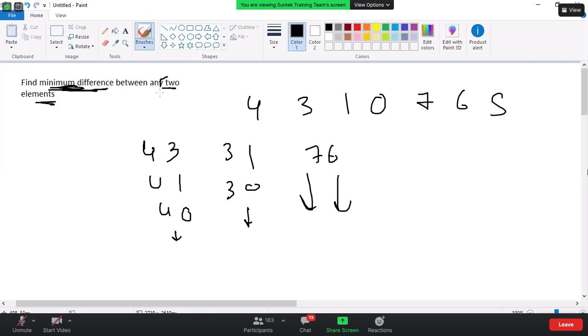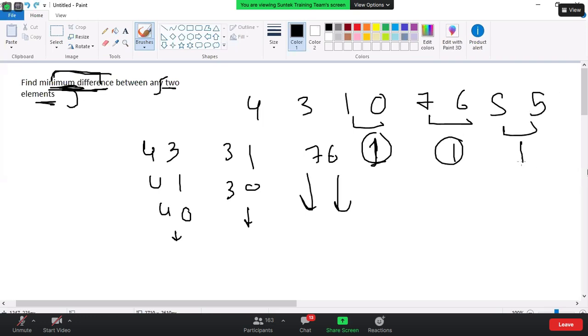From all these combinations, I have to find the minimum difference. What is the minimum difference? 7 minus 6 is 1, so 1 is the answer here. There is no combination which will give us 0. If there was 5 comma 5, then it would become 0, but let's assume 5 comma 5 is not there. So the question is, given this array, you have to find out the minimum difference between any two elements. What is your approach? How will you solve it?